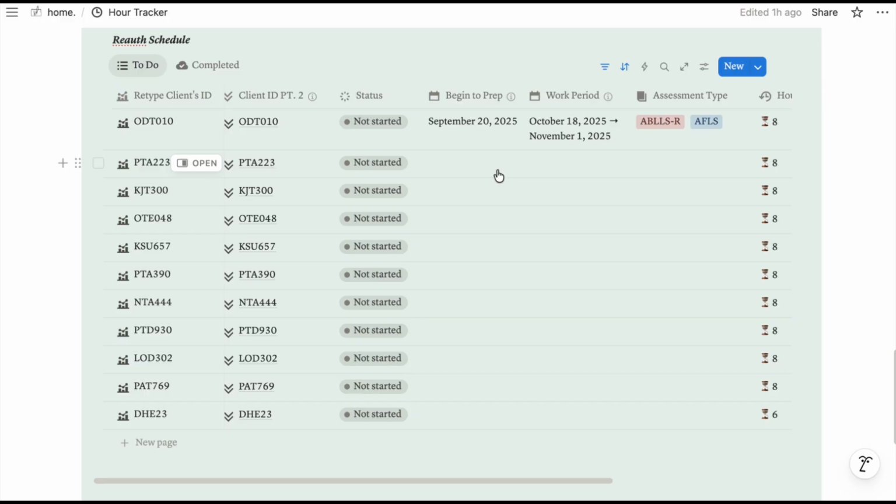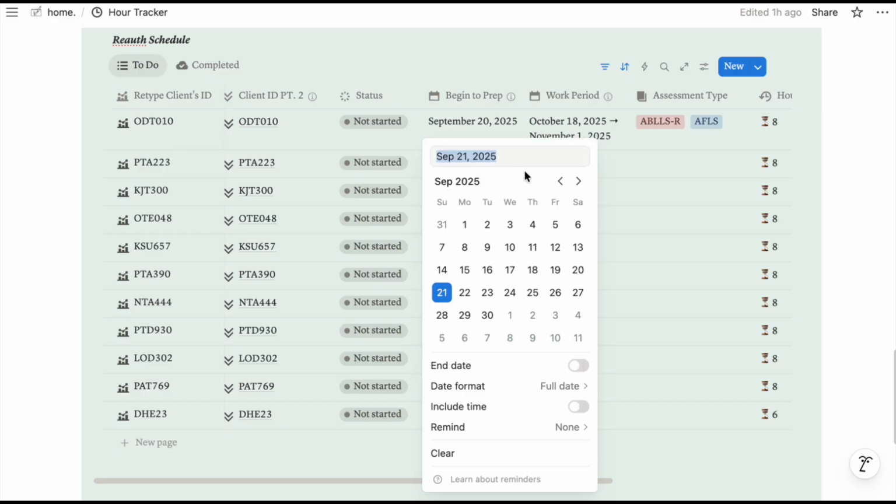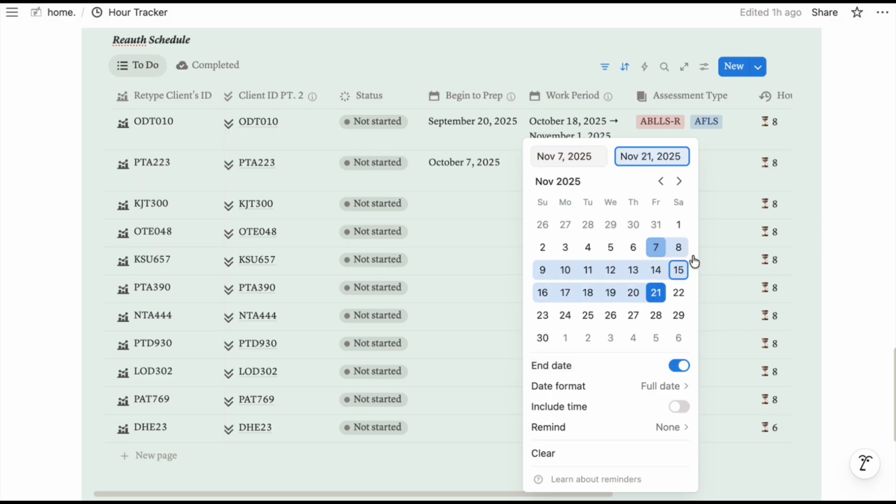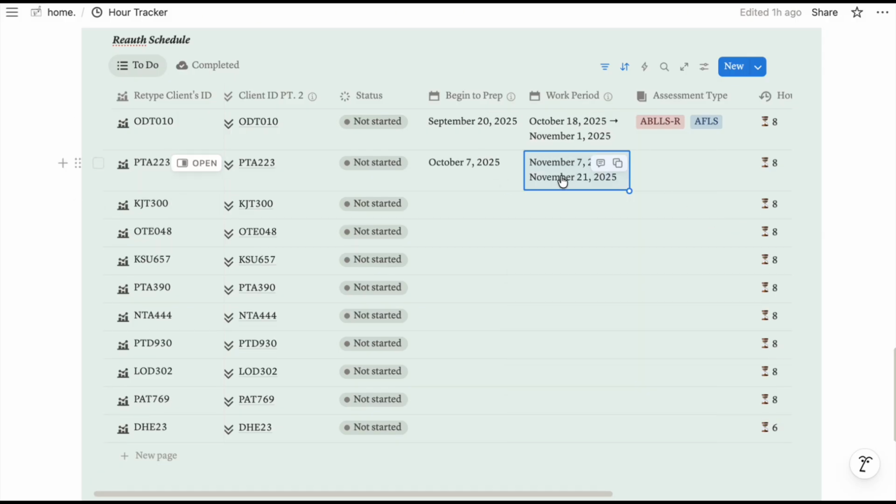So I know that some BCBAs, for example, like to begin to prep 30 days before they can start billing so that it's not all left to do last minute. So let's say that I want to start prepping for this October 7th, but I can actually only work on this from October 7th to the 21st. So we have to press October 7th and the date to the 21st. So it can give you a time frame.